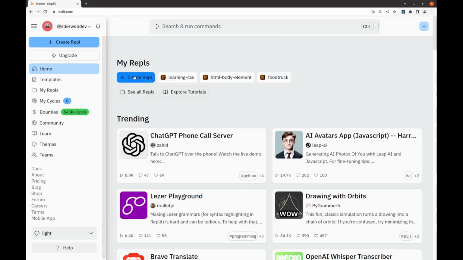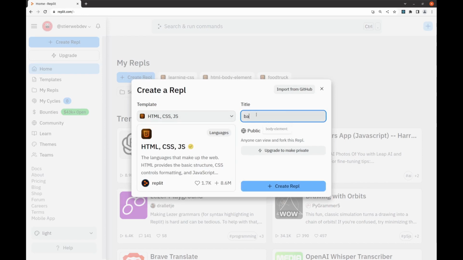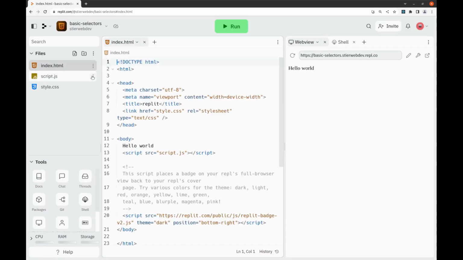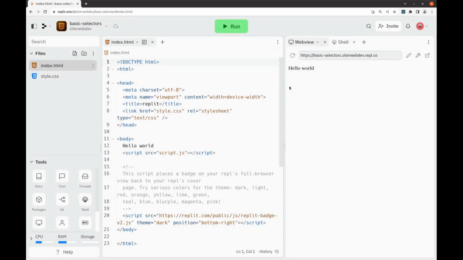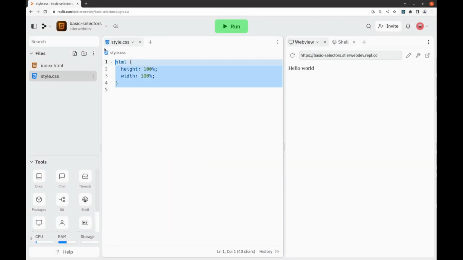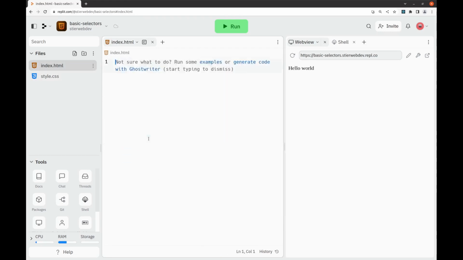Go ahead and make a new REPL. You can call it whatever you'd like, but I'm going to call this one Basic Selectors. Click the Create button, and then once it's loaded, delete the script.js file. After that, delete everything inside the style.css file and the index.html file so that we're starting completely from scratch. Hit the Run button so that we have a completely blank page in the preview window.